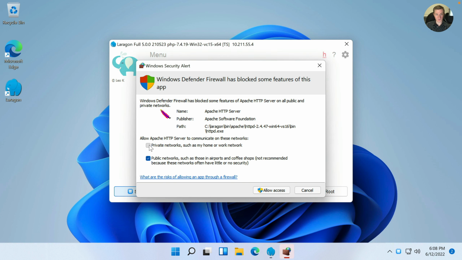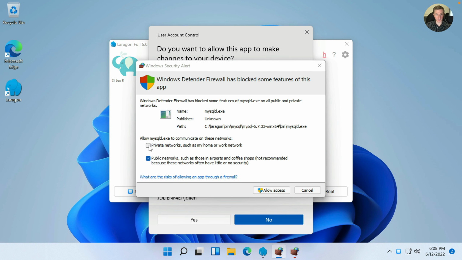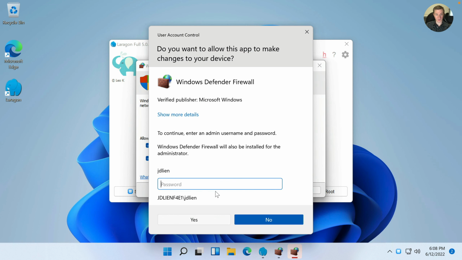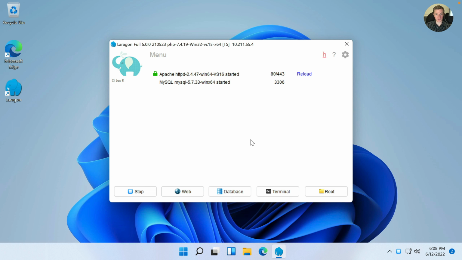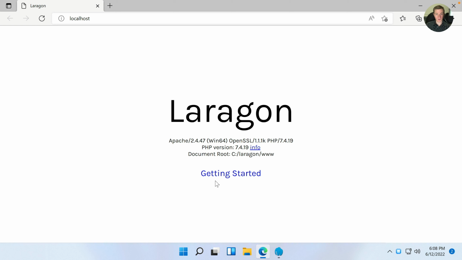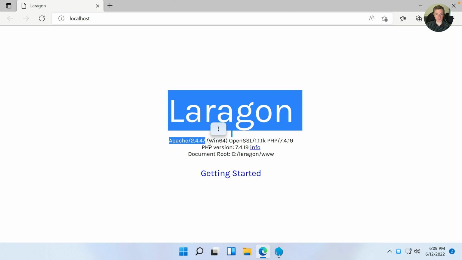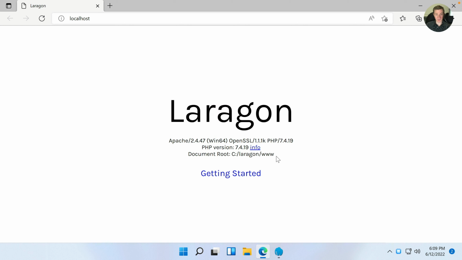we will also see that we have to allow access through the firewall for Apache and MySQL. Okay, that should be good. We click the web button, that'll open our browser, and we see, nice. We have Apache 2.4, PHP 7.4, which is kind of out of date nowadays. And we're running Laragon. It tells you what your document root is. This is where you'll put your websites that you want to make.